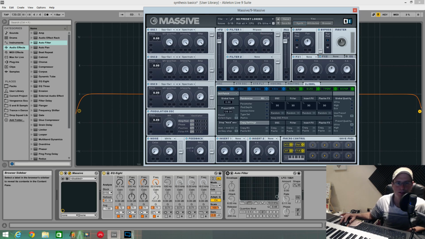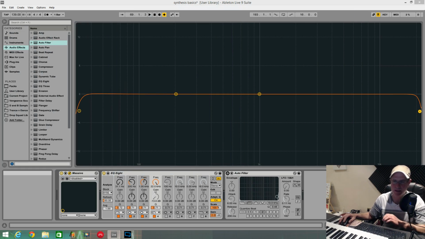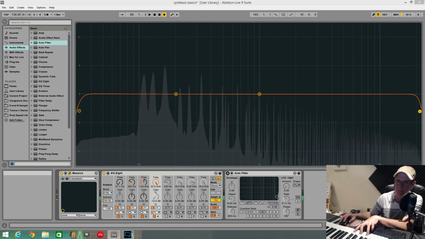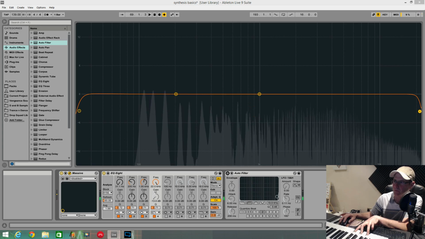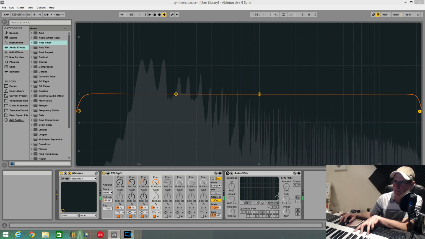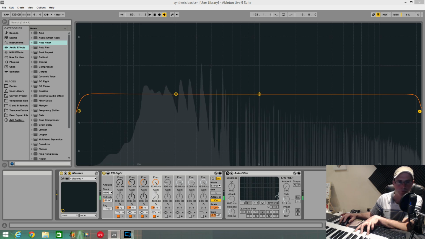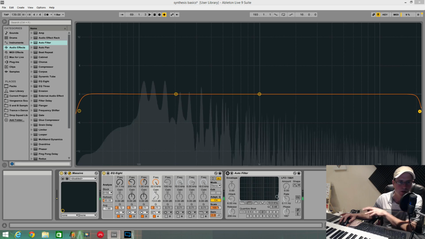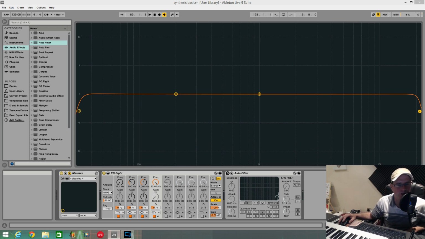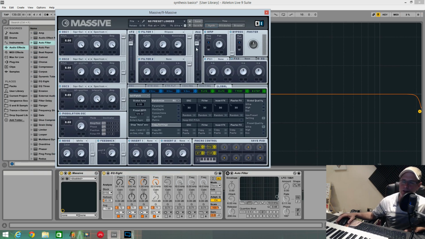An all pass. This is like two filters in one. It's a low pass, then a high pass. You can see it work both ways. I never really find much use for an all-pass filter, if I'm honest. You're generally going to be using a low pass or a high pass individually.